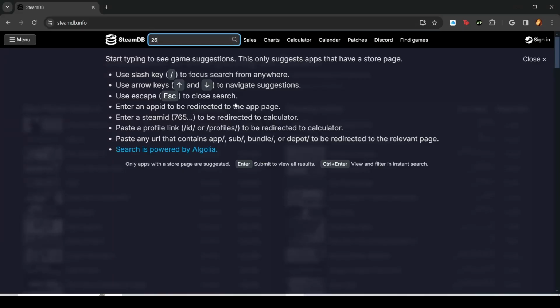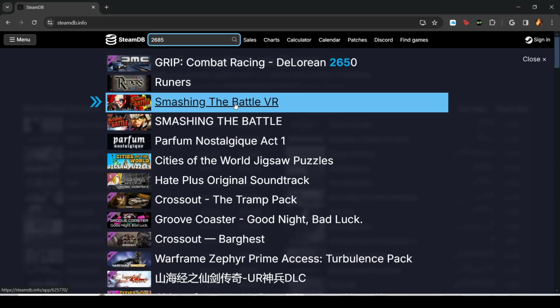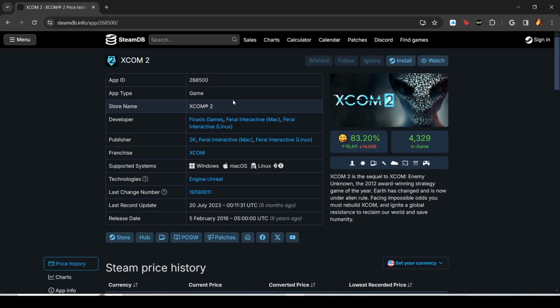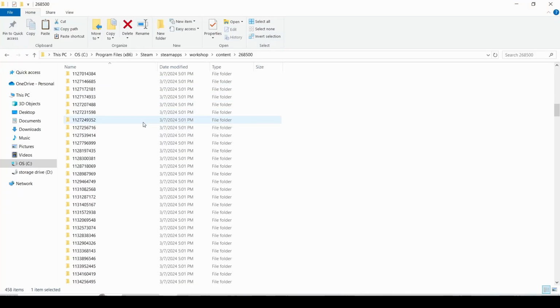So we're going to type in 268-500 and then enter, because it's only going to show certain things. So you're going to want to pull up the search. And look at that. It's XCOM 2. So this is your XCOM 2 mods folder.